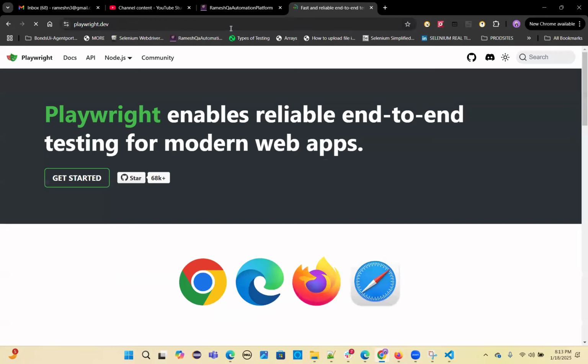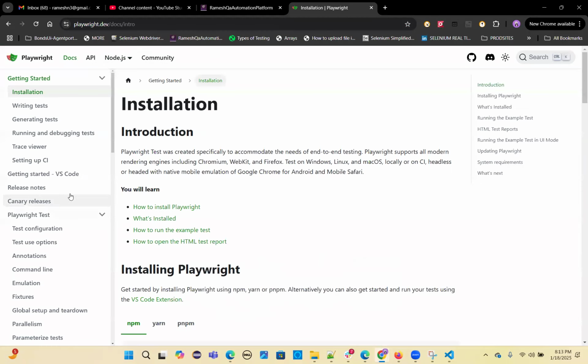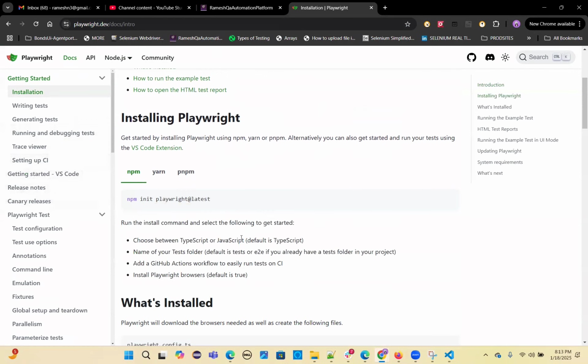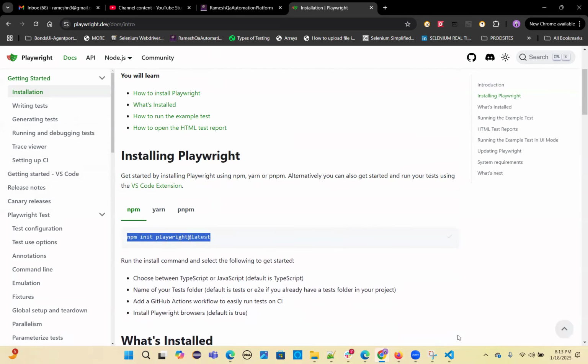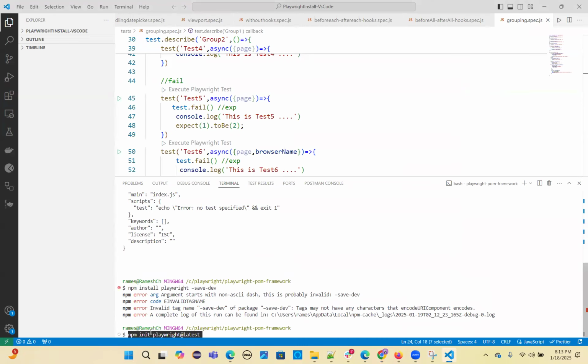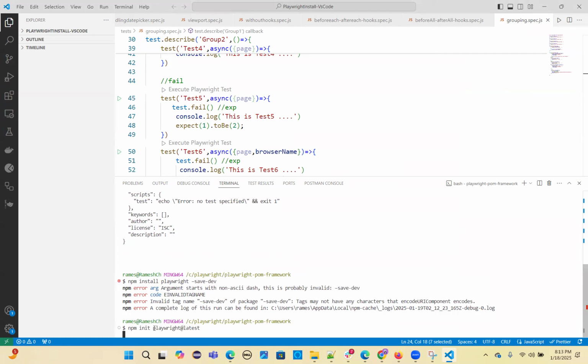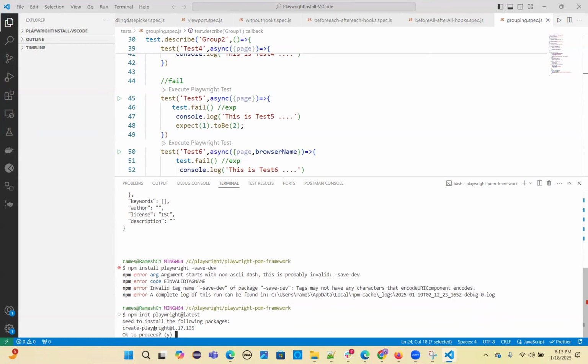So let me open playwright.dev. Documentation, installation, right? So we can do this directly. Even you can use this command: npm init playwright@latest. Need to install the following packages, that is 1.17.13. Okay to proceed? Yes.